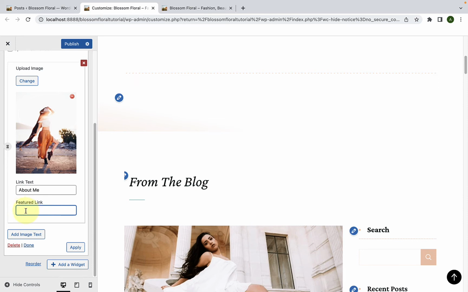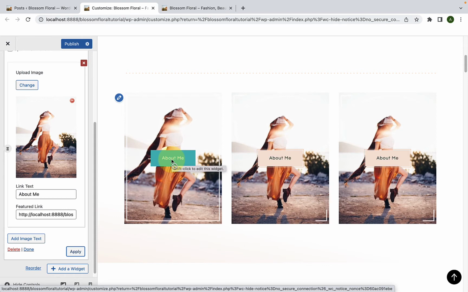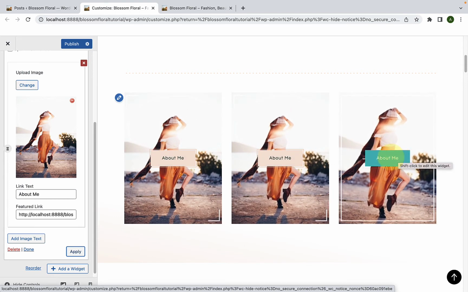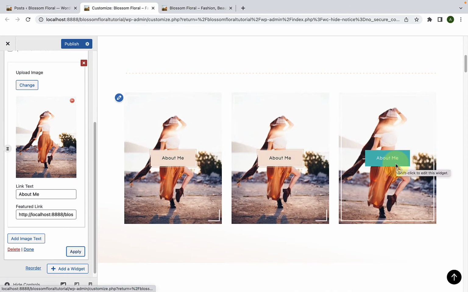Now inside the featured link box, you'll have to copy and paste the featured link to the page or the post where you wish your visitors to land on when they click on the link text, which will display as soon as you add in the featured link. I have added a dummy link. Now after adding the featured link, you have to click on Apply, and the image will be displayed here. Right now, the same image and link text are being displayed all across the featured area section. You don't have to worry about this because as you keep on adding more images and link text, the image and link text here will be replaced.